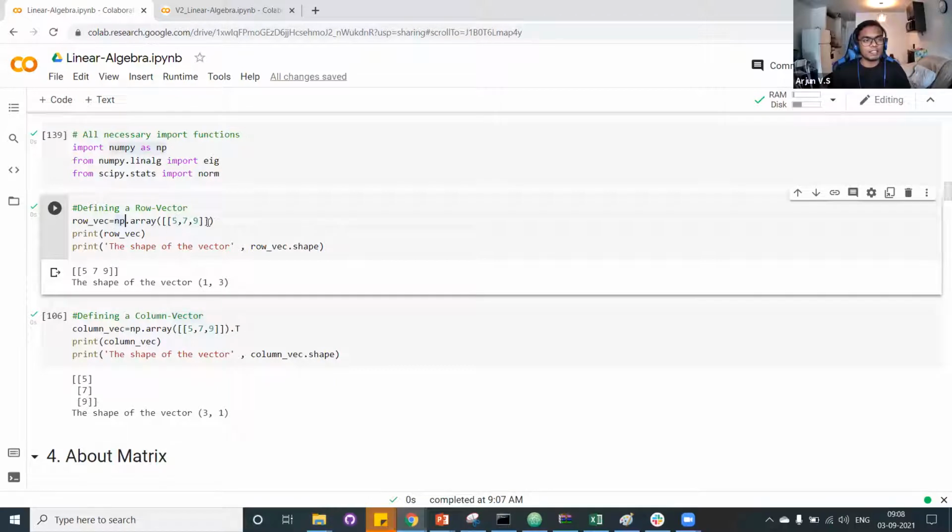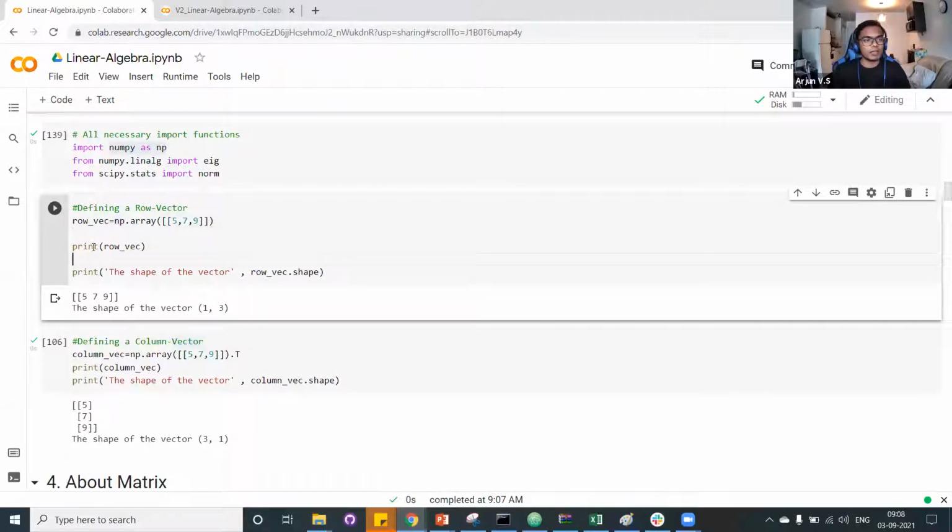To print and see what numbers you have, you can always use the print command. If you want to know the shape of the row vector or a column vector, the inbuilt function is shape. This shape comes in very useful whenever you're coding and handling a matrix, and you want to know what shape of matrix you are playing with. So this shape always comes into play.